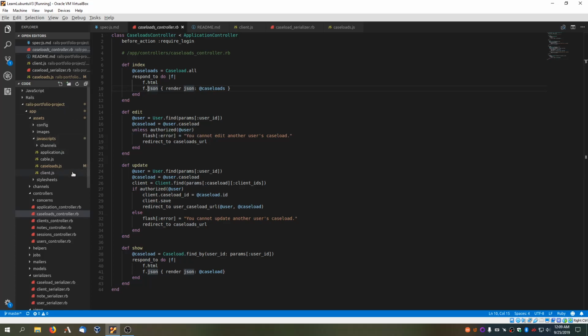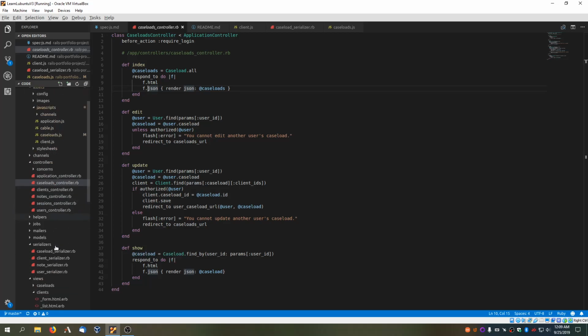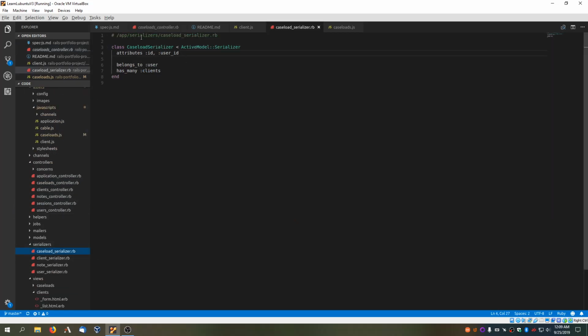and it serializes the information from the JSON object here. And it's set up the same way as the caseload model file with the same relationships. And then we also can list the attributes that we get whenever we retrieve the JSON.